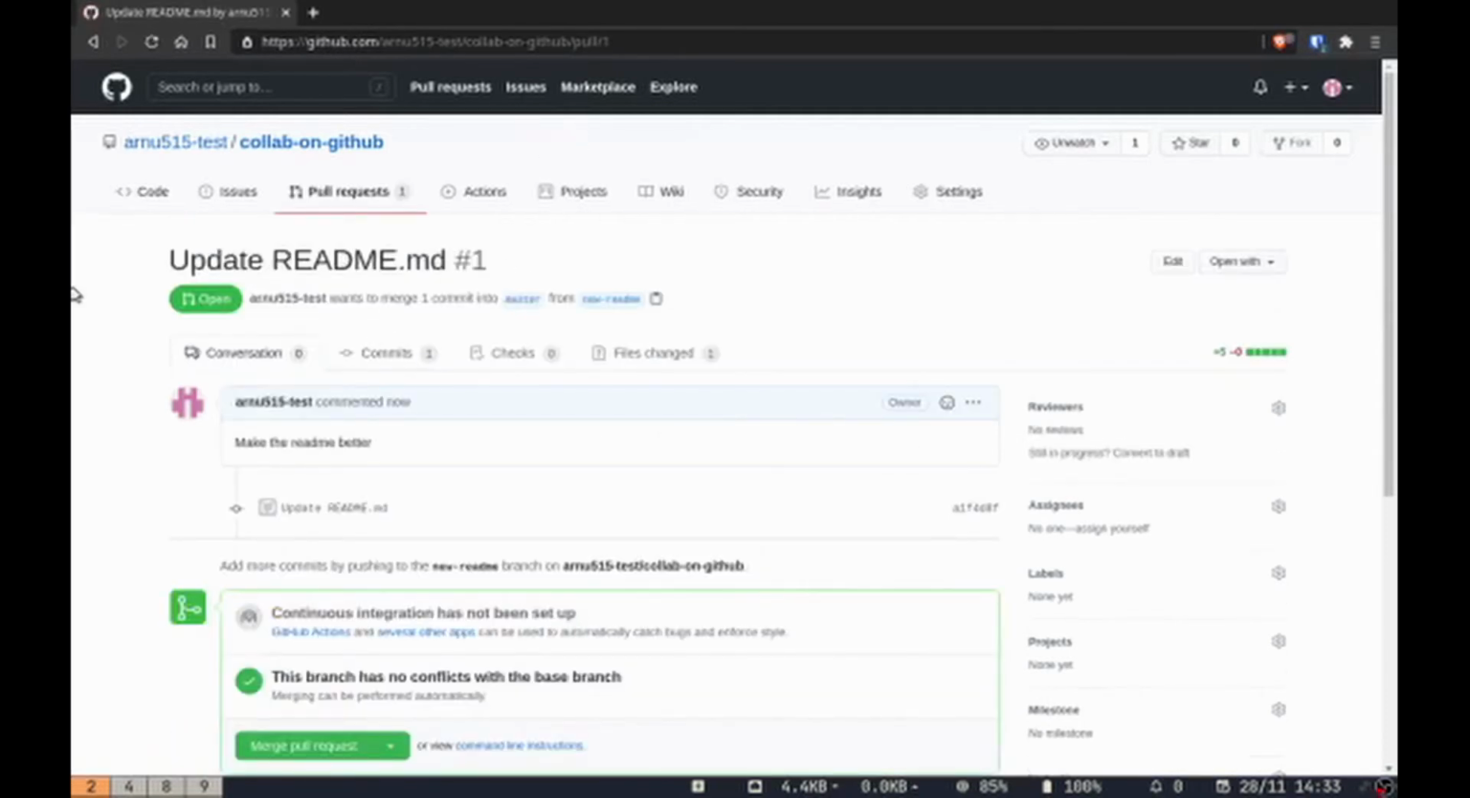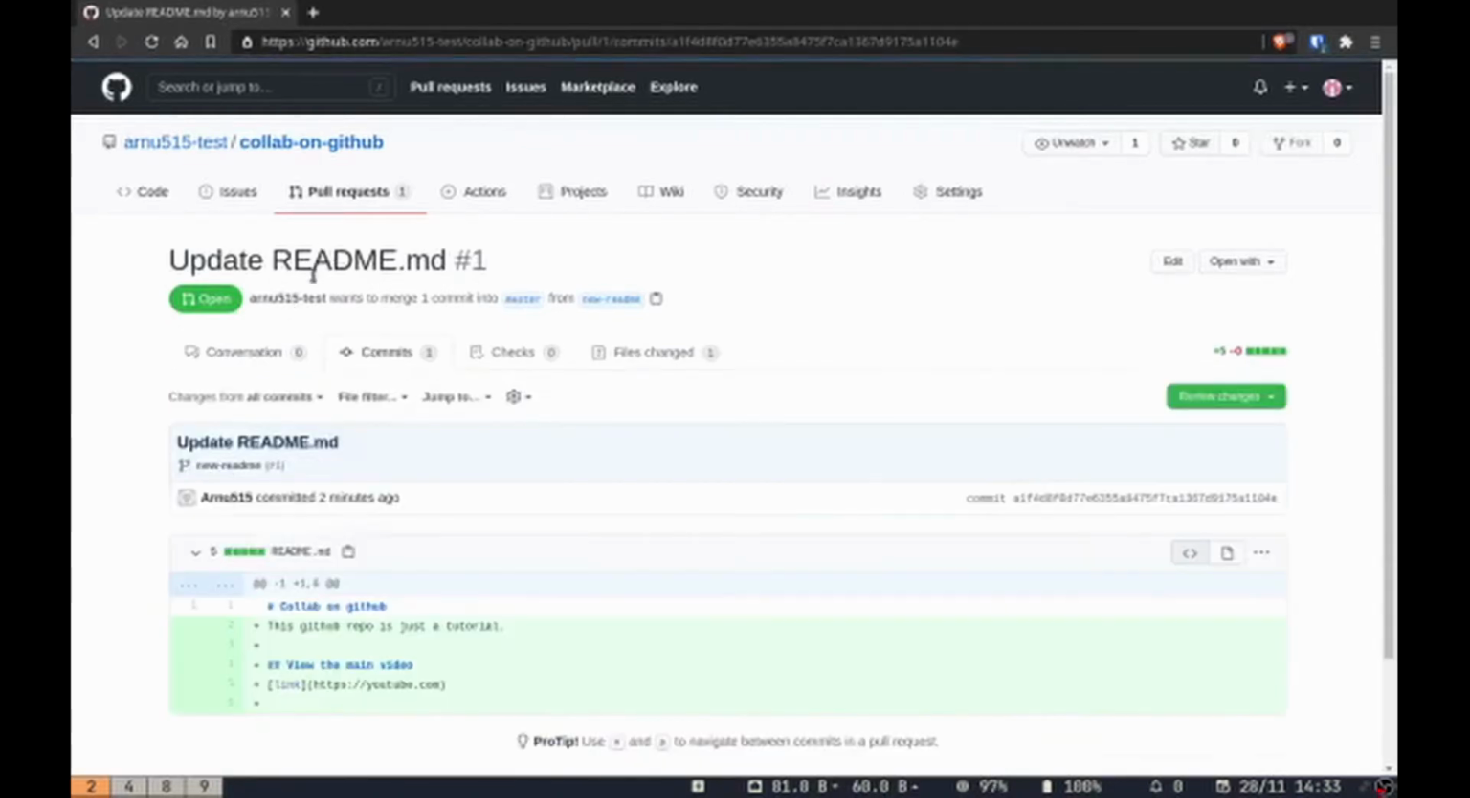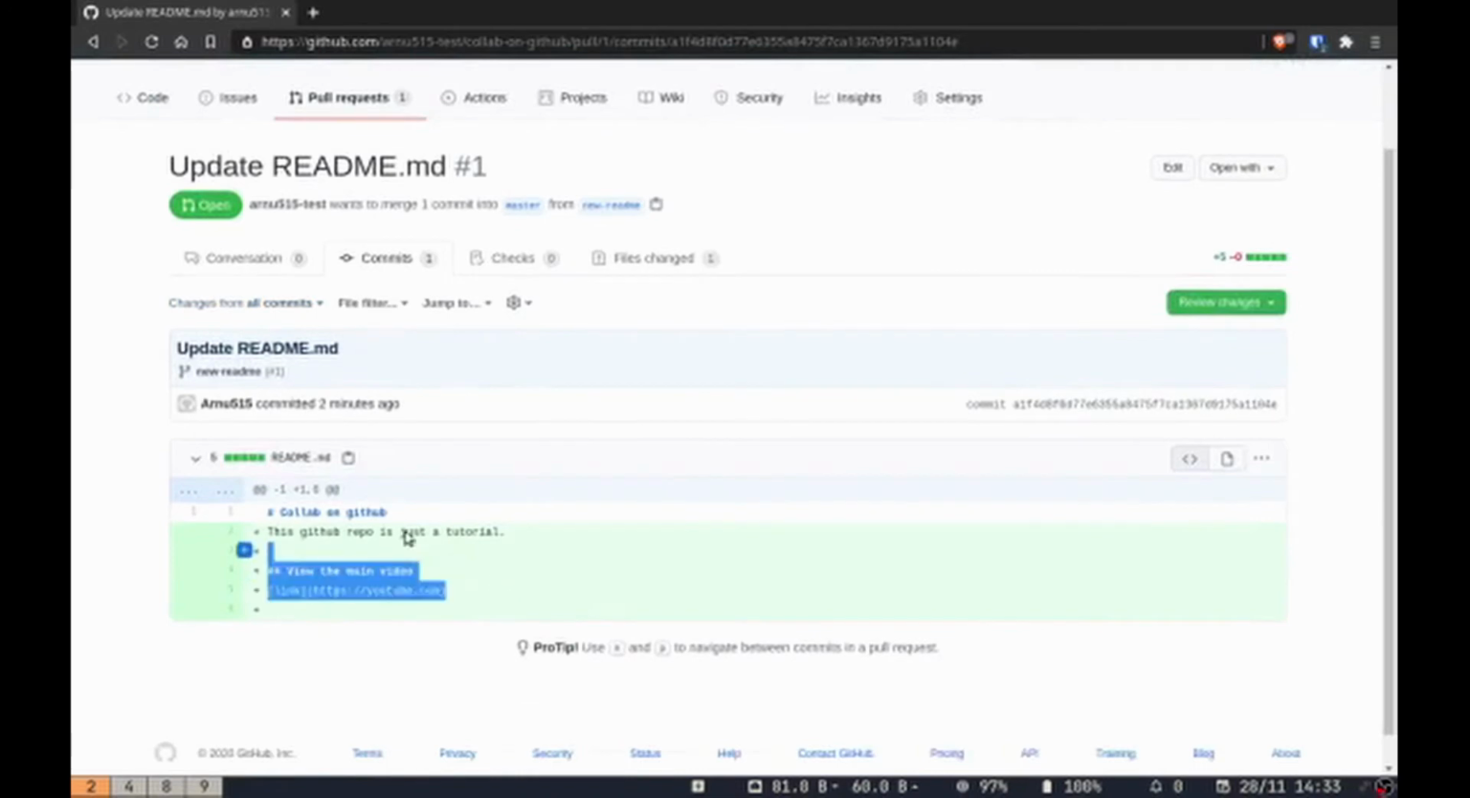and you can see we have our pull request. So now it's going to say make the readme better, and then it's going to show us our commit. So if I click on this, you can see that we see whatever changes we have done. So we've added these few lines, so GitHub shows that properly.